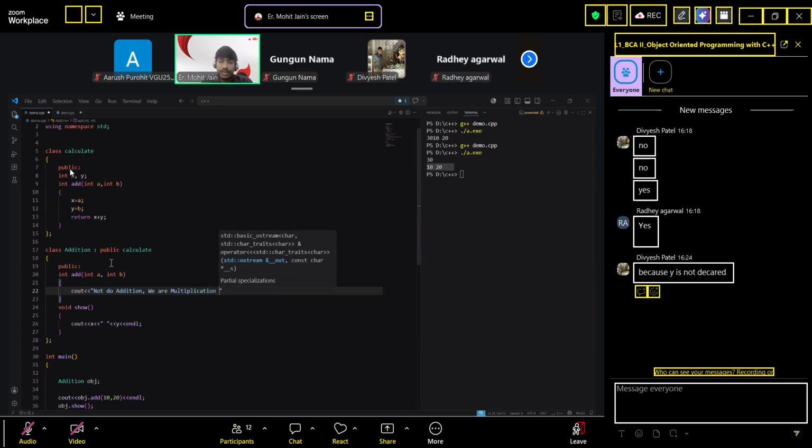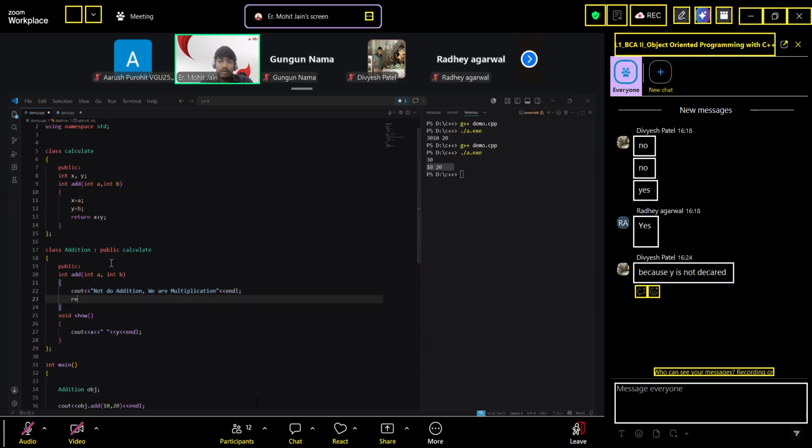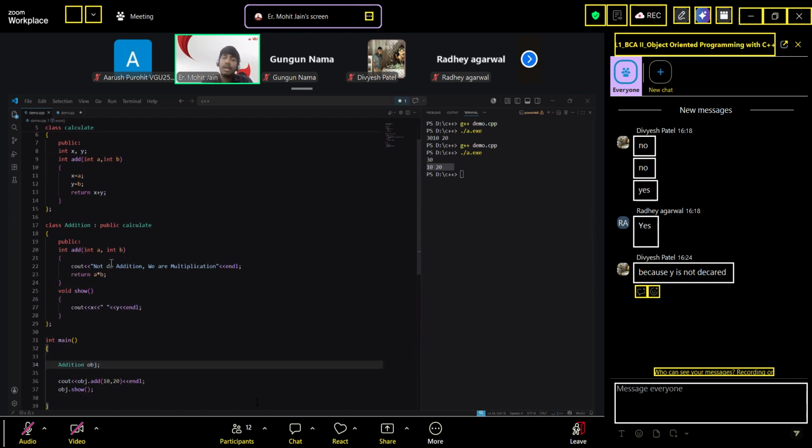So this message will also be printed, and we will return simply a multiplied by b. So we are not doing the addition, we are just doing multiplication. This is the child class implementation. It is using the same name and same parameters. Now at this time, this will go here and it will bind with this particular thing.